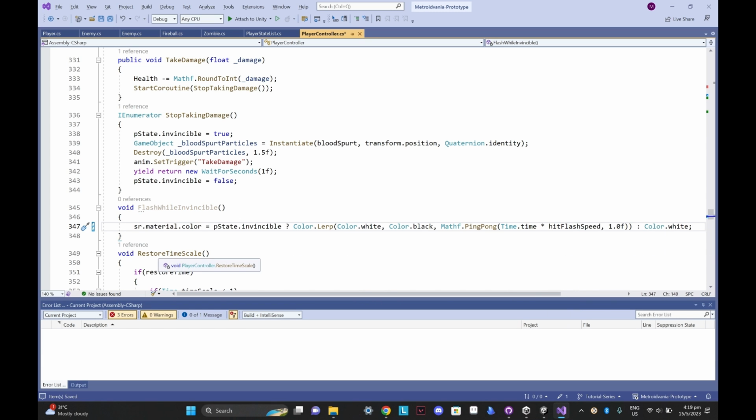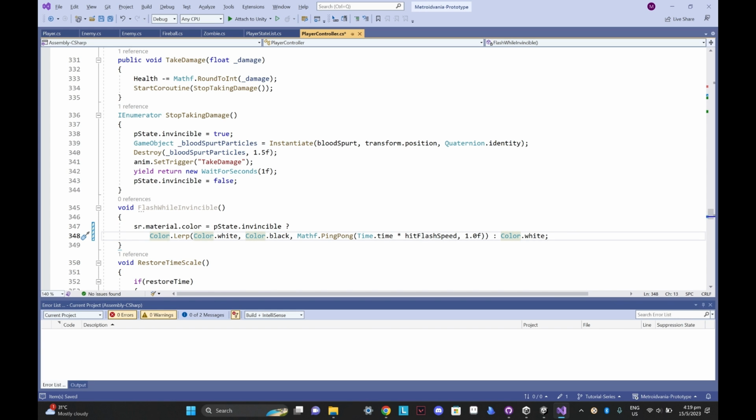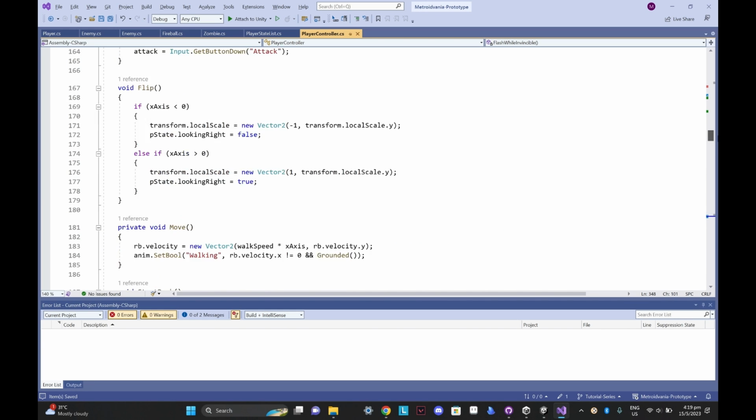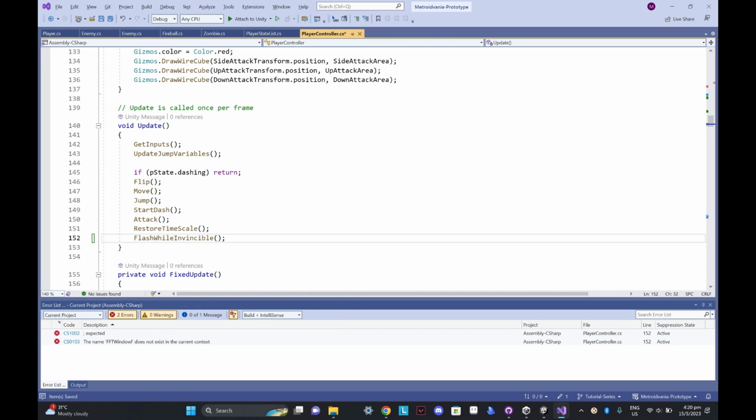What ping ponging does is change it from white to black and back to white, and keep doing so as long as the parameters are fulfilled. Add this function in update. Okay, now we can get to it.